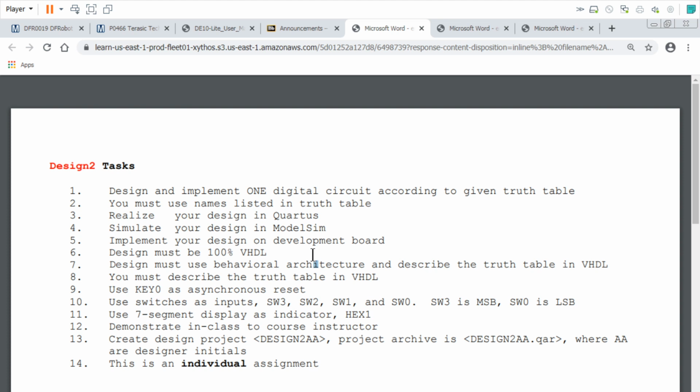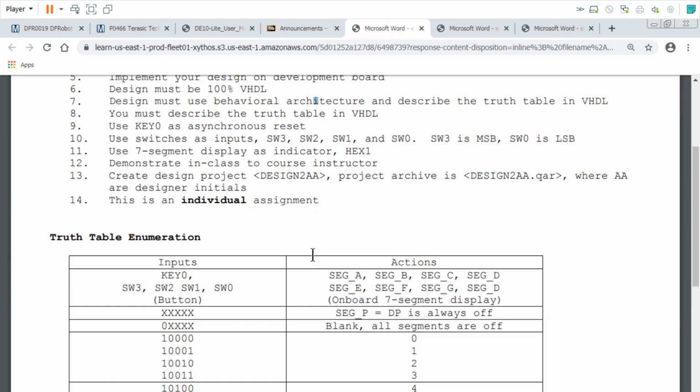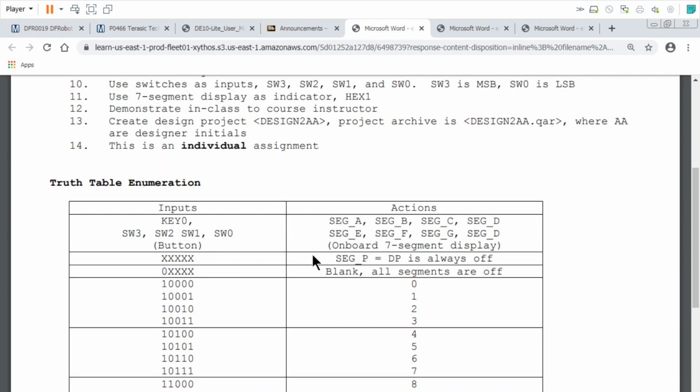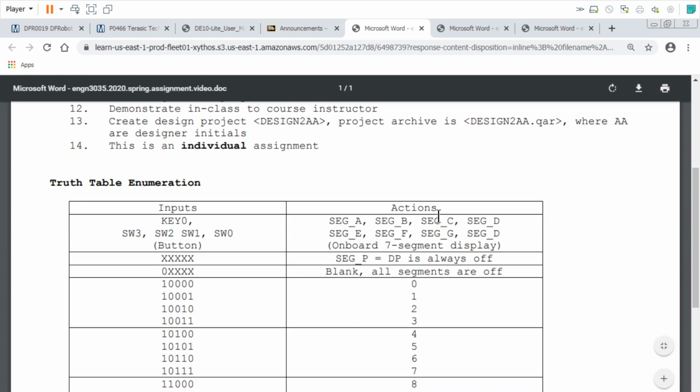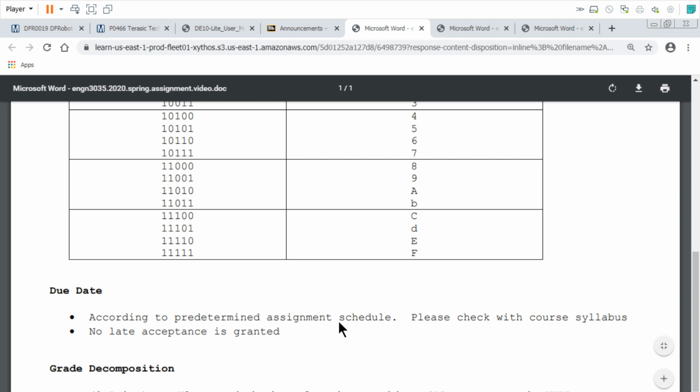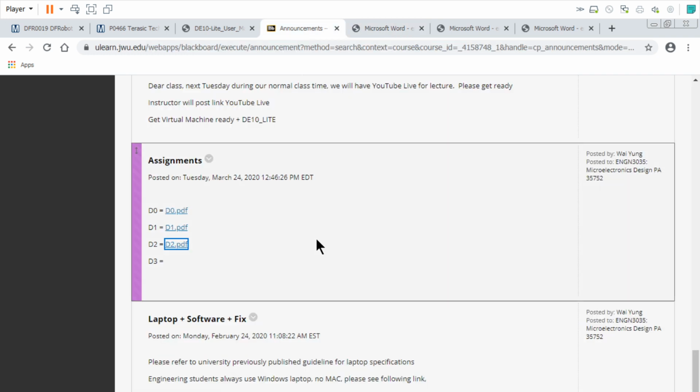Chapter 1 is the introduction of everything. Okay? All right. So make sure that you study the truth table and then write the corresponding code.